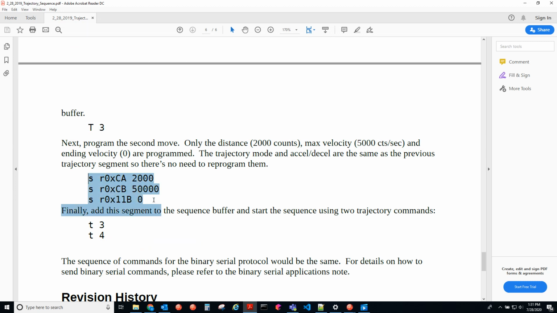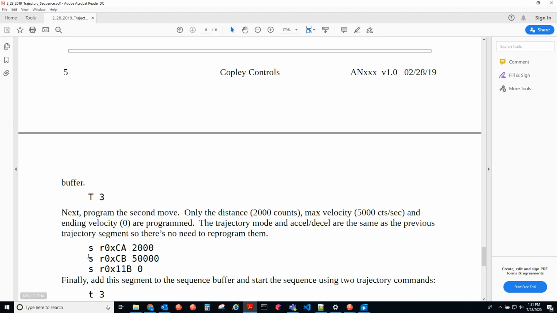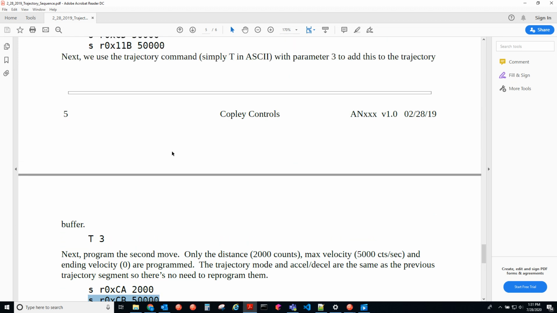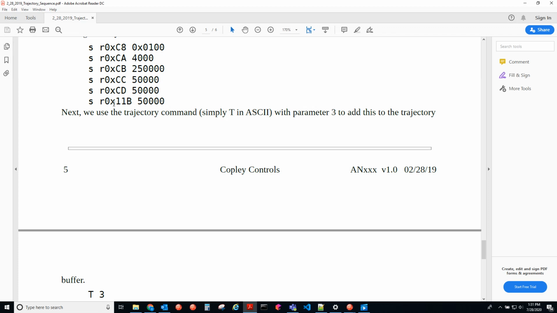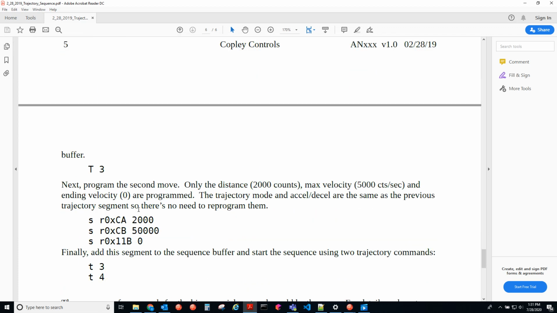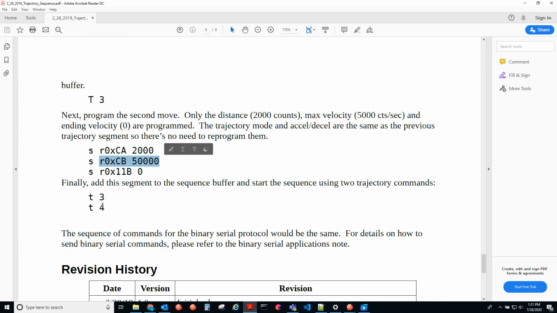Now the drive isn't moving at this point; we're just loading parameters. Then we set this for the second move, with your ending velocity of 0, and that's it. Just to note, the second move's max velocity equals the ending velocity of the first move. That's to avoid spikes in your velocity transitions.